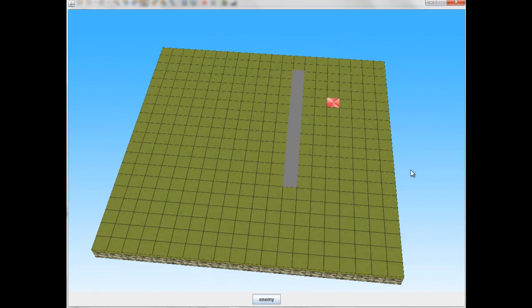Speaking of which, if I were to hit the enemy button down on the bottom here, you'll see the enemy will start to make its way down to the bottom of the grid. But if I were to make him change direction, he will find a new path and go along that path. And enemies will always find their way to the goal.